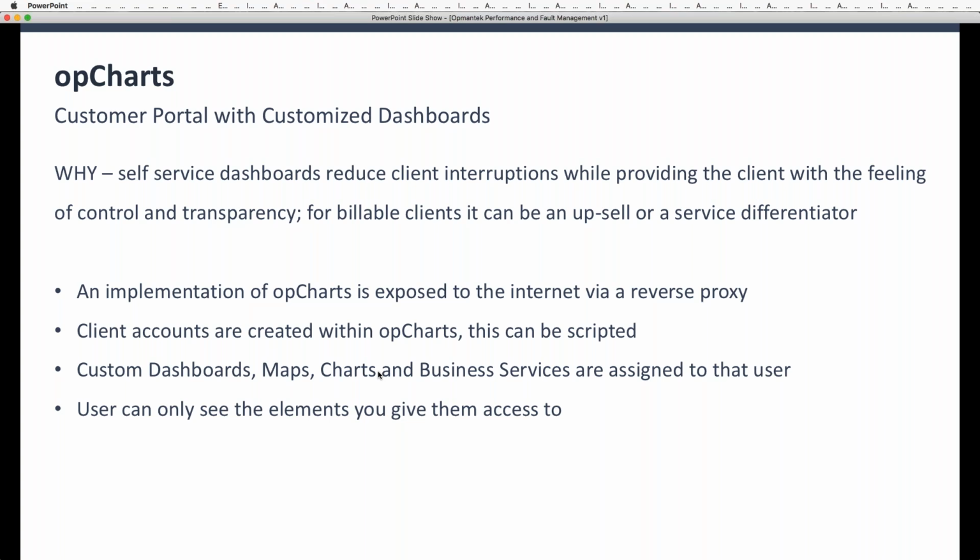As customer service adds a new client, and as the deployment team goes out and installs on-premise equipment, wireless routers, whatever, they turn on and create new accounts inside OP Charts for that customer, generating emails welcoming them in with login information. The customer can control their own login, their own password resets, all of that kind of stuff. All of these things can be scripted. You can then provide custom dashboards, maps, charts, and even business services for that customer.